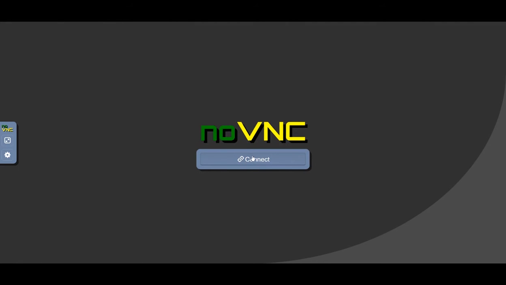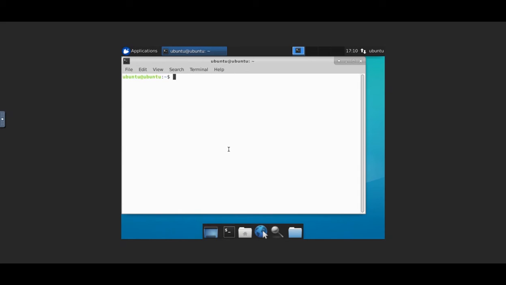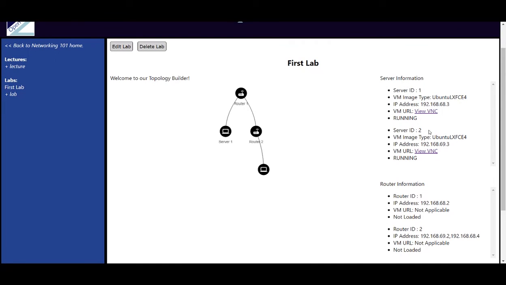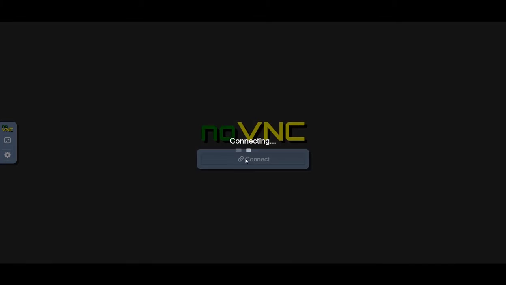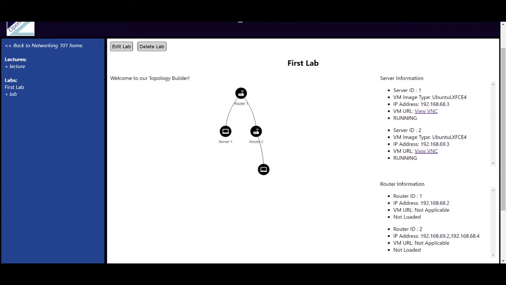Click Connect to connect. And now you can see that we have access to the virtual machine and can run programs there. We also should be able to access the other server. As with the lecture, you can use the Edit Lab button and the Delete Lab button to edit or delete a lab.